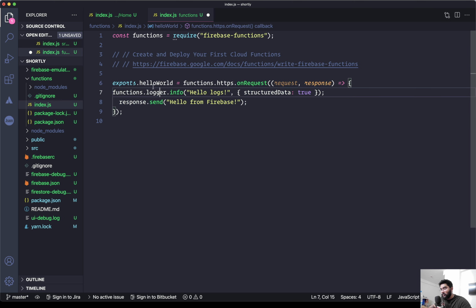So we have to export the function with the function name. In this case, the cloud function that we have is with the name of helloWorld. It uses the functions package which we already installed while setting up Firebase, and it's using https, which means that this function will be executed whenever any HTTP request is made to this endpoint. We will look into that in a minute.